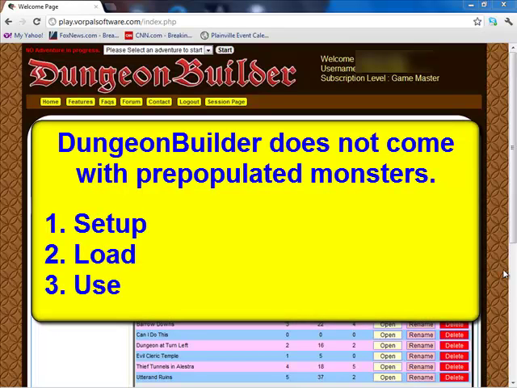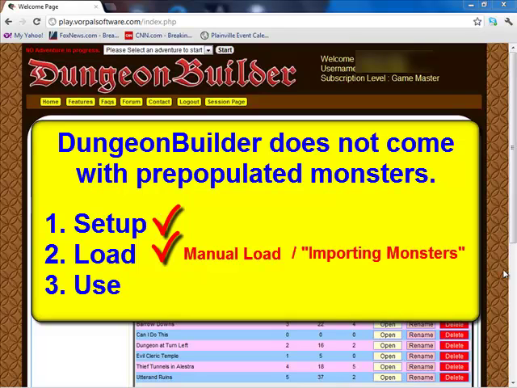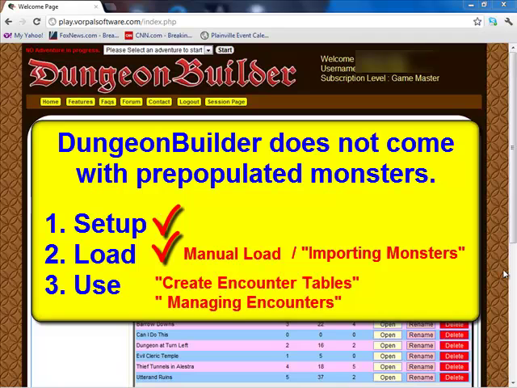In this tutorial, we'll cover the first step, as well as how to manually load monsters. A second tutorial, importing monsters, will address how to automatically load monsters, and 2 other tutorials, creating encounter tables and managing encounters, will address how to use monsters.